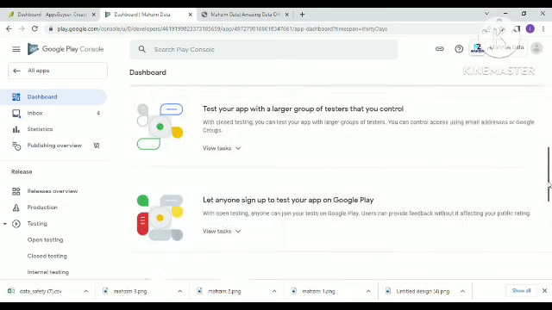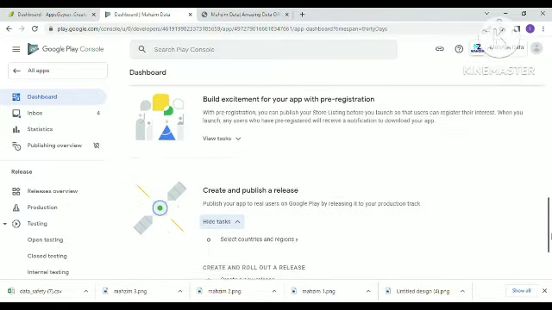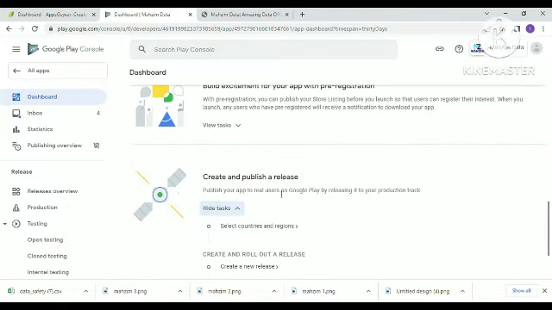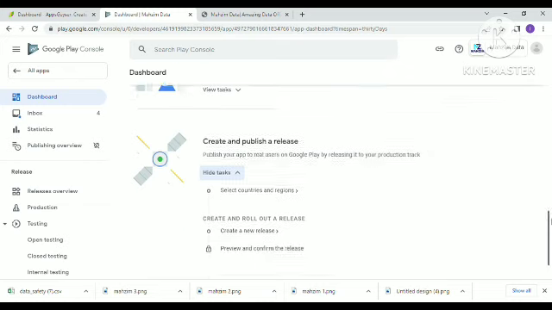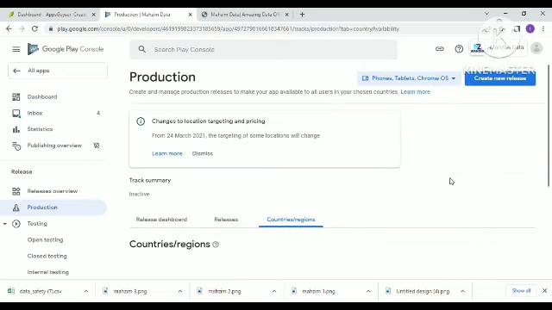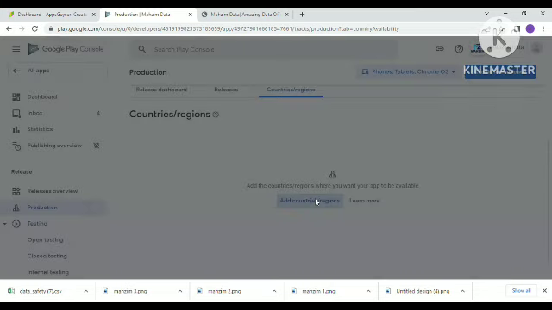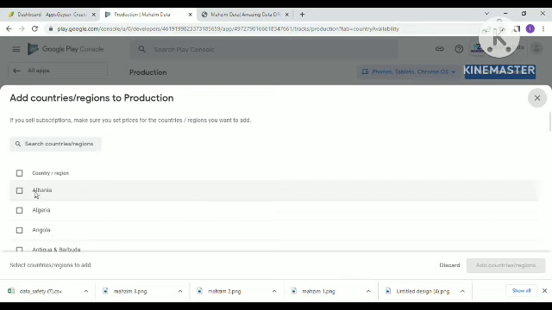You will see that we are already done with the setting up of our app, and the next thing is to create and publish a release. And under here we have just 3 tasks to complete. The first one is to select the countries and regions you want your app to be available in. So once you are on this page, click on add countries, and you can easily click here to select all of the countries you want.